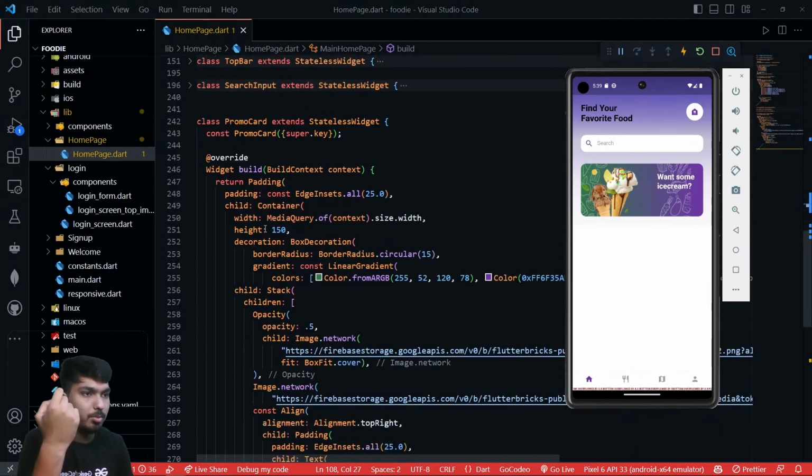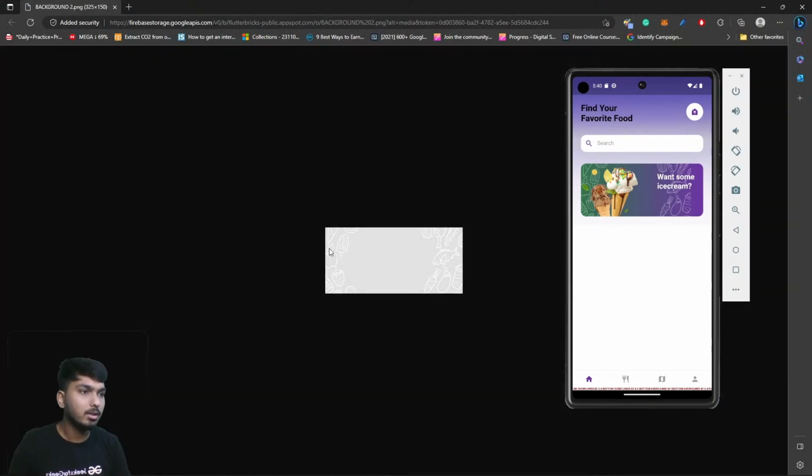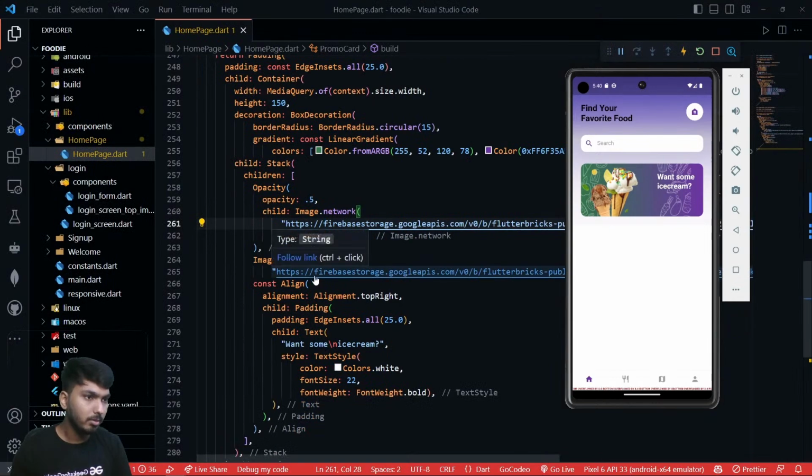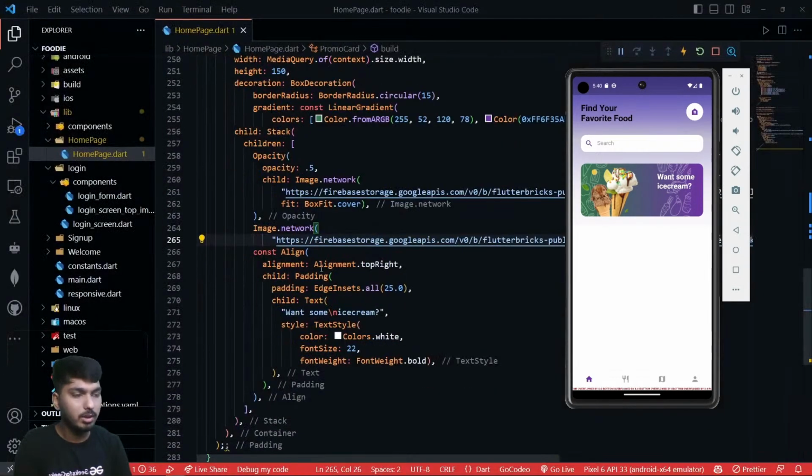And what we need in this promo card is what we have done. We have initialized a container which has a background, and there is a stack which has two images. The first one is this. I have this image that I have called. You can see this one. So this is the background image. Okay. And we have this image as well. This image contains these ice cream sticks, and align will be top right for this image.